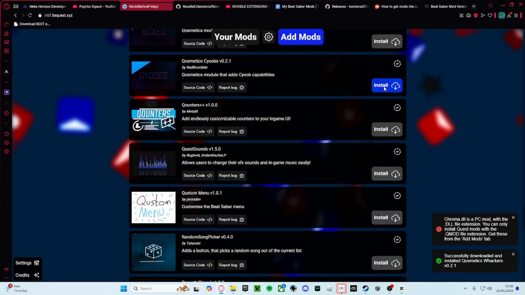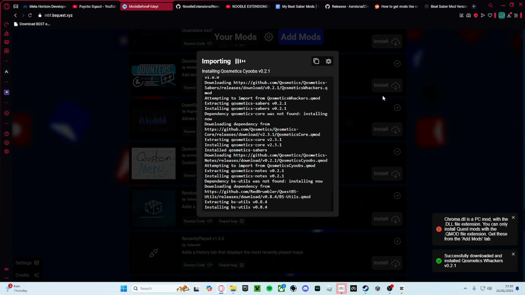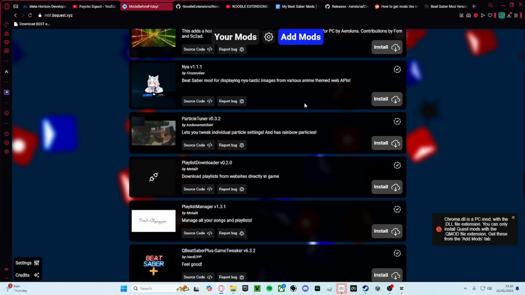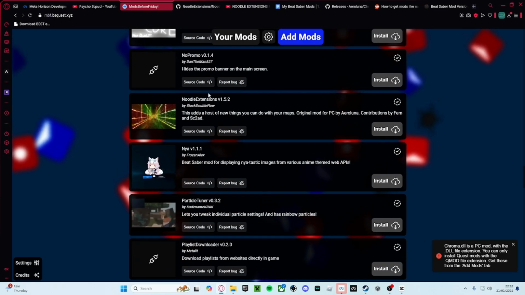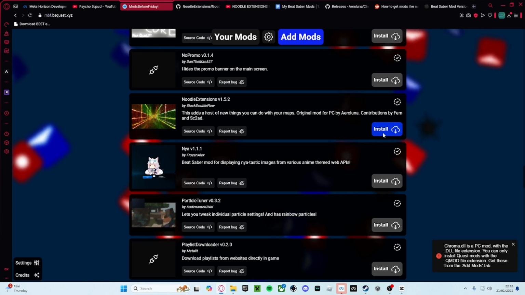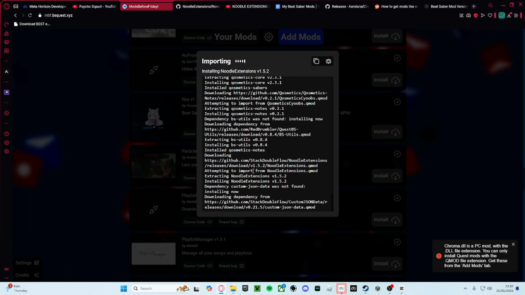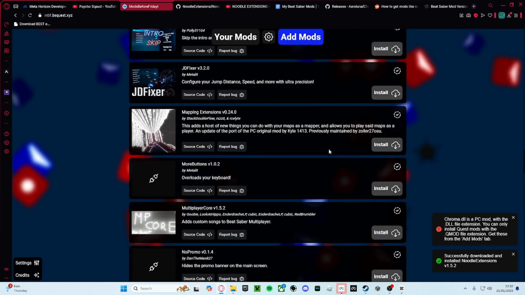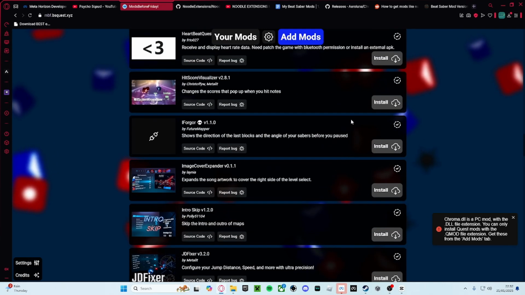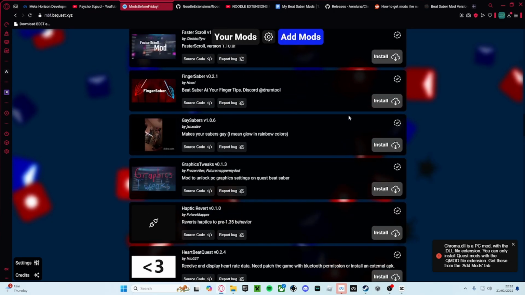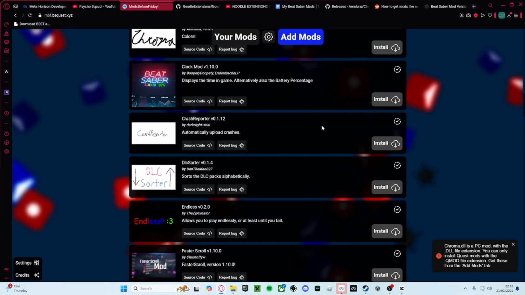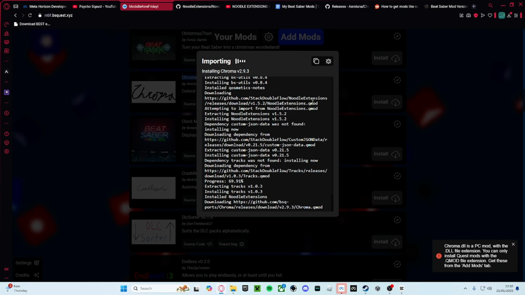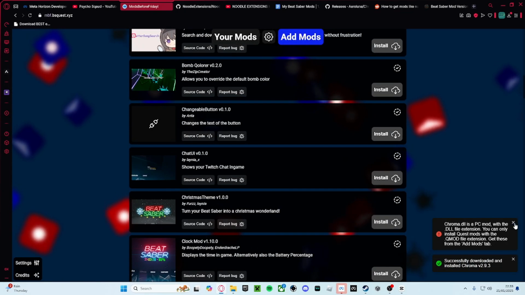I'm going to get these custom sabers and custom blocks, just so it looks a bit different. Scroll down until you see Noodle Extensions, click install, and it will do all this stuff. You don't have to go on any external sites. You can if you want to make your life harder, but I do not recommend it because it's quite hard to find the real one. Then scroll up until you see Chroma and click install on that as well. See, it's successfully downloaded.